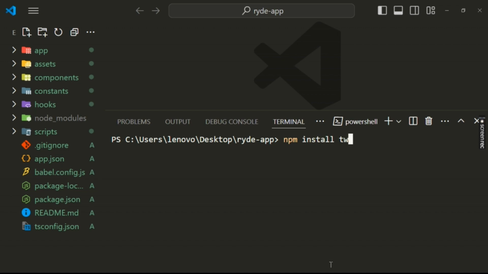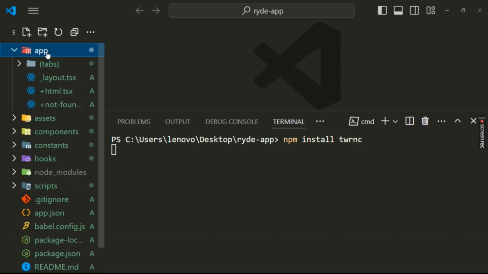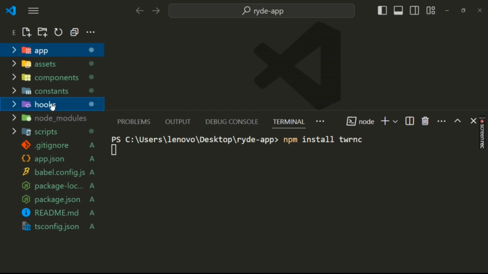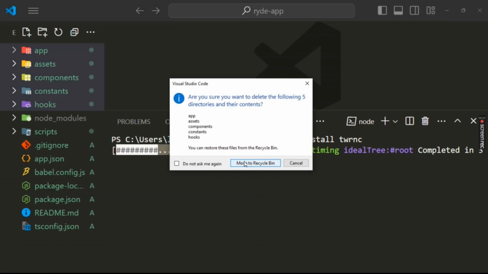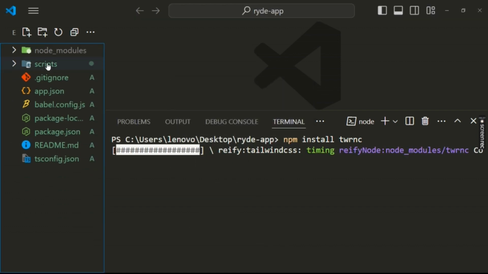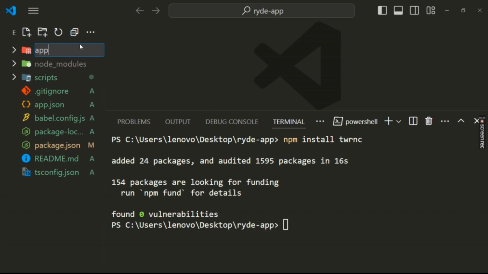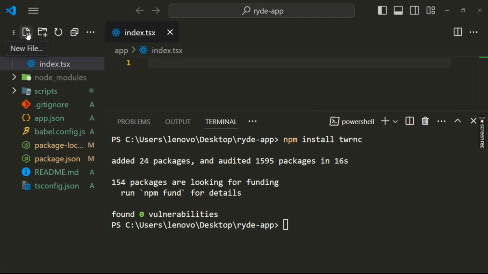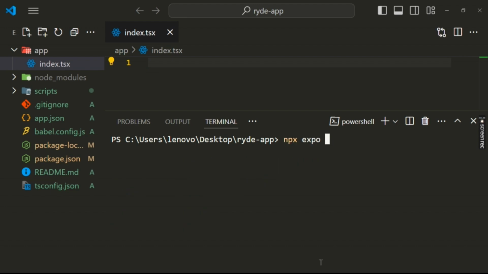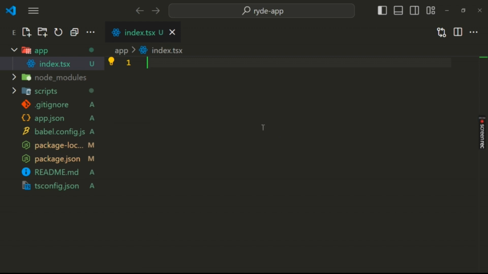Now we have to install Tailwind CSS. I'm using a package named twrnc, which allows us to use Tailwind CSS inside our Expo React Native app. However, I am deleting all the directories which Expo React Native has created for us, because I am creating everything from scratch, so it will be more meaningful for us while we are doing the file handling. So first of all we need an app folder, and after that we need an index.tsx, which will be our first page.